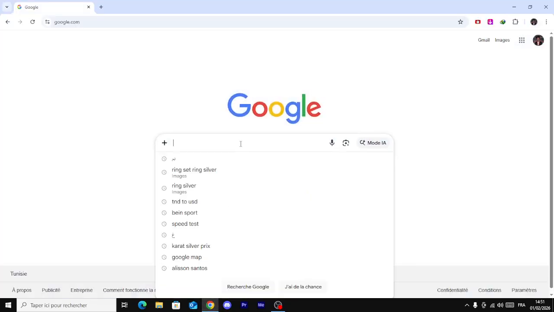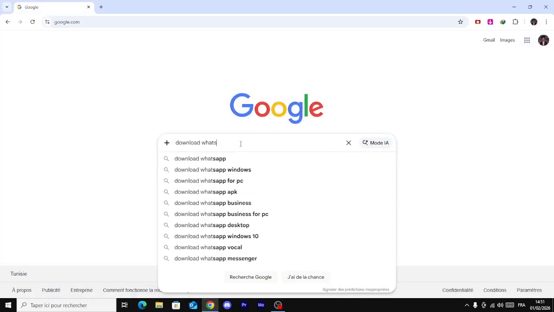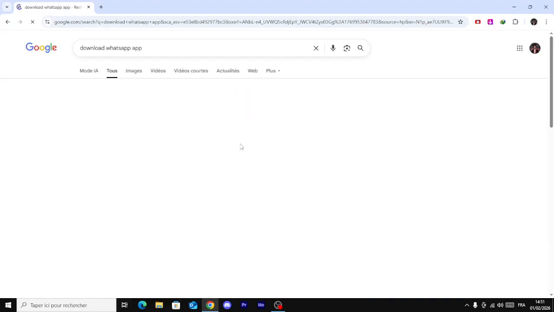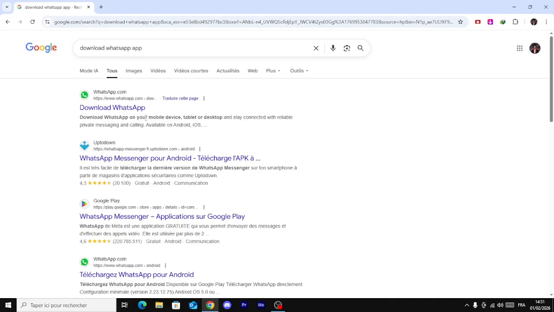First go to Google and type "download WhatsApp." Okay guys, WhatsApp. Wait a few minutes. Click here to download WhatsApp. Click and wait one second.